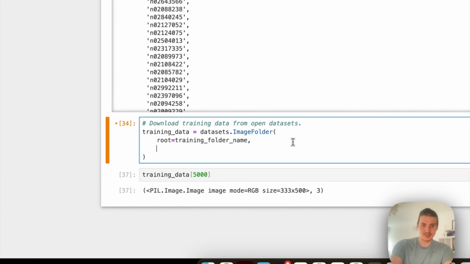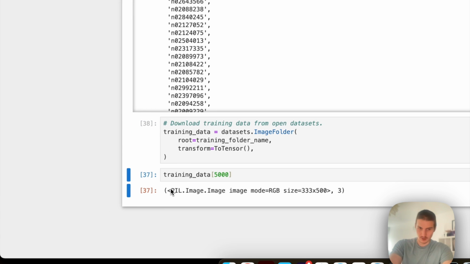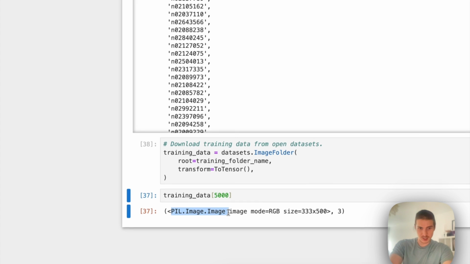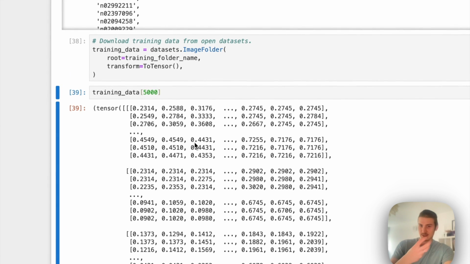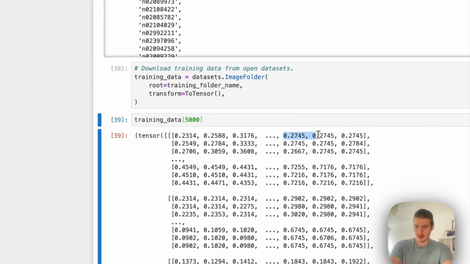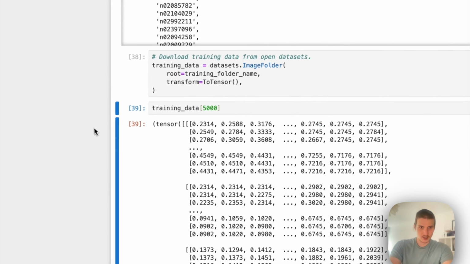Now, if I add transform here, I'm going to add ToTensor, which is the one we had last time as well. Now, instead of loading this PIL image, it will automatically convert that to tensor. So this one transform just takes the initial image format and converts it to tensor with raw pixel values, which is what we need for training.